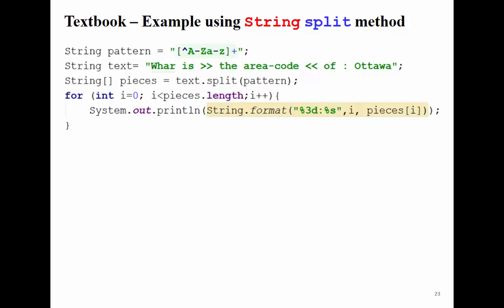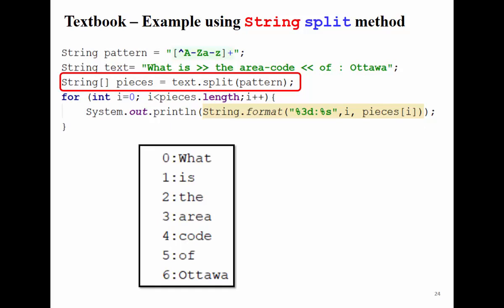What do you think the output is? Or let's say how many splits or how many pieces this string will end up with? 7, 10, 9. So the match in this case will be excluded. So this is the split, and this is the output.